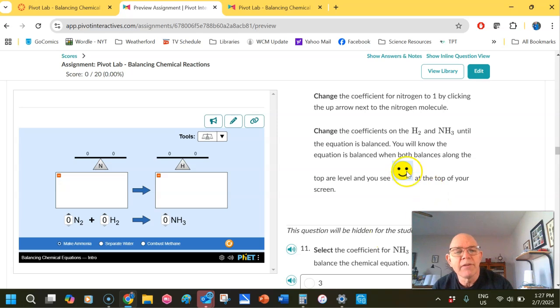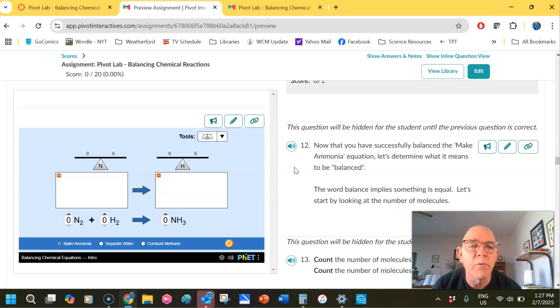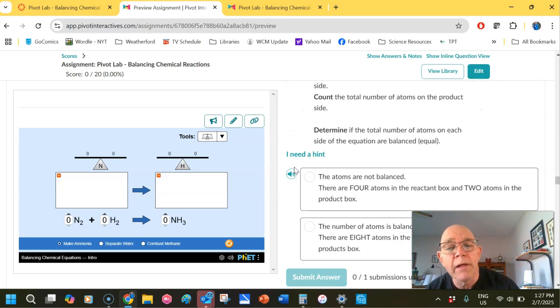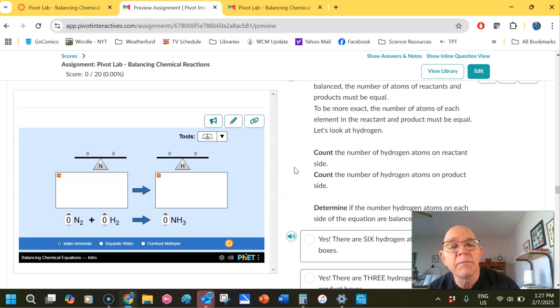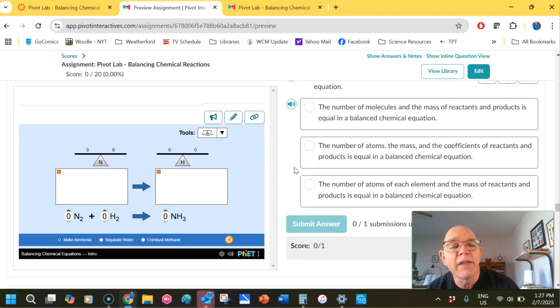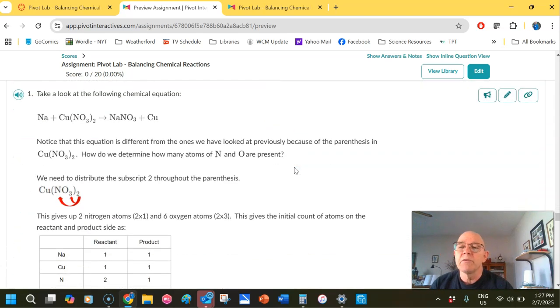And there's a little smiley face that you'll see at the top of the screen when you have it correctly balanced. And it's going to ask you the coefficient, or the number that goes in front, of NH3, or ammonia, when it is balanced. All right, so that's pretty straightforward. Then they ask you some things about what balanced means, what actually is balanced when we say it's balanced, and of course what's true in the law of conservation of mass. And those are pretty straightforward.